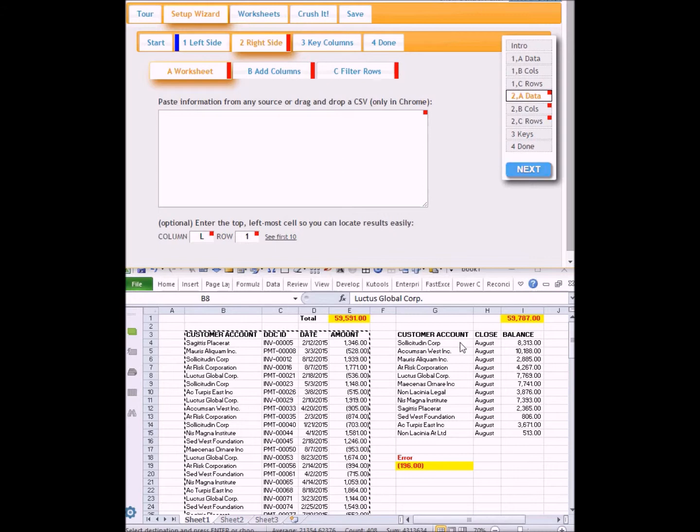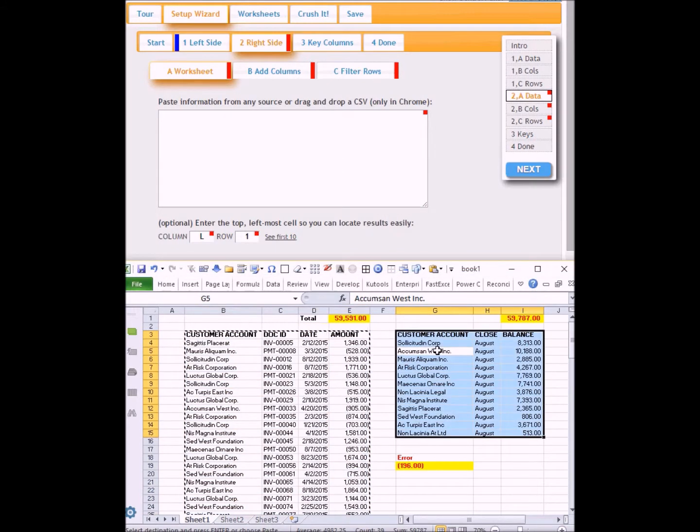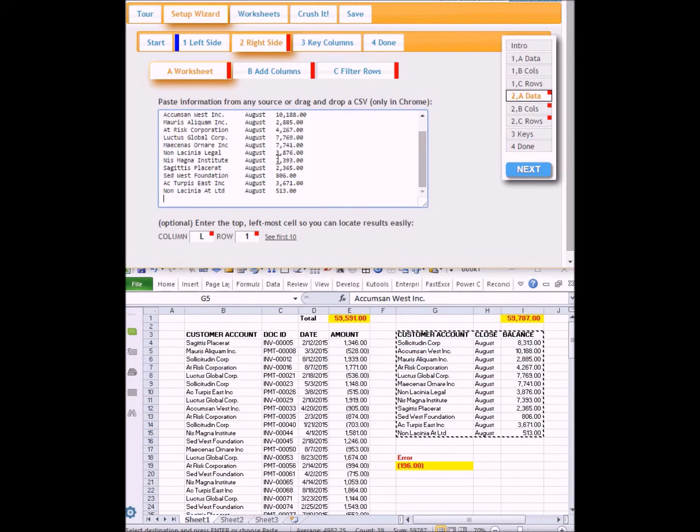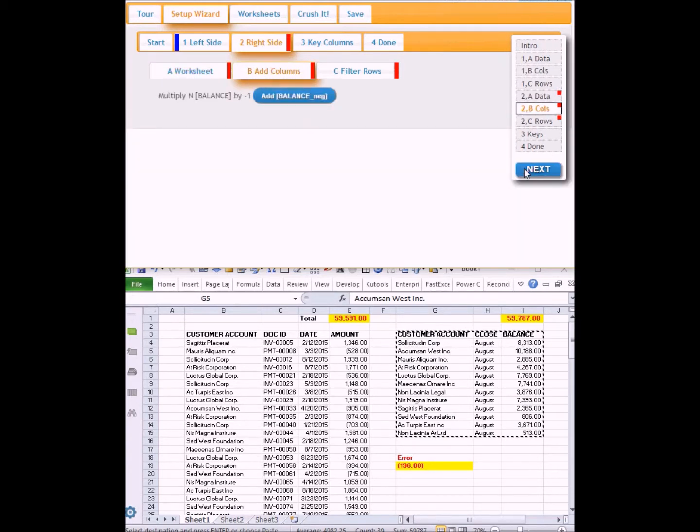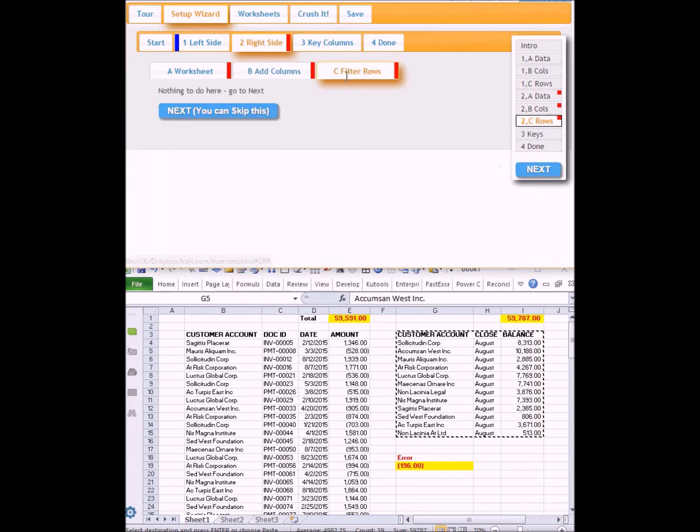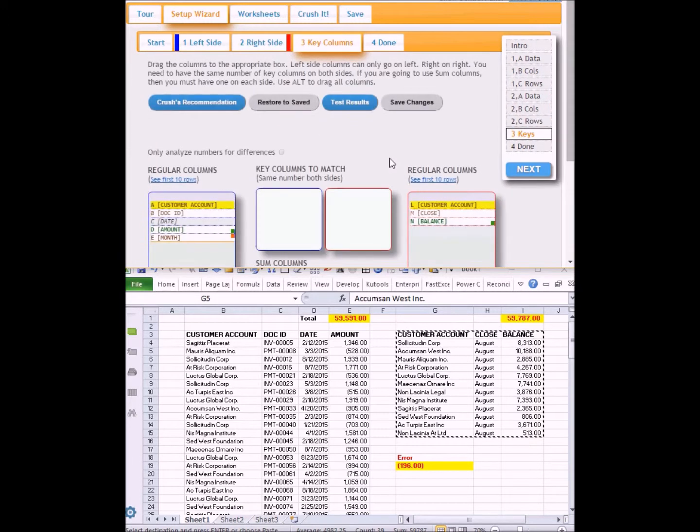Now, in this section, we're going to put in this data, copy and paste it in. Okay, and again, I'm going to press Next. It's asking if you want to add another column for the -1 times the balance, because often you have negative numbers on one side that are supposed to equal positive numbers on the other, but we don't need to do that in this case, and there are no rows to filter, so you can go to the next one.